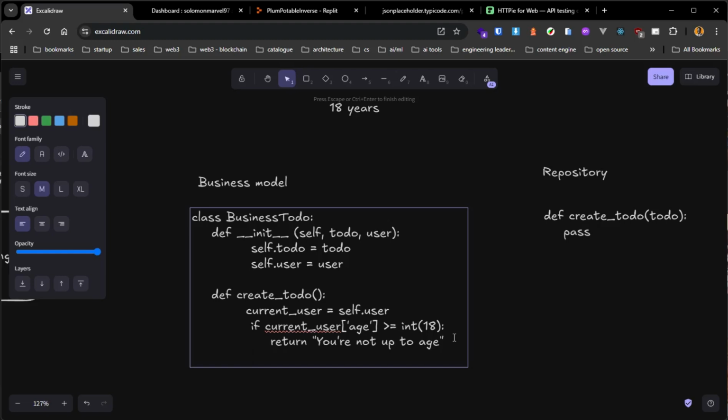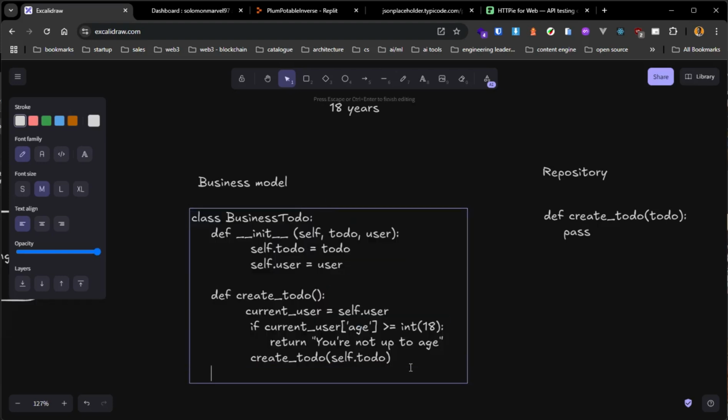We can also add the other parameter that we have, which is to check if the person is African or not. But next, I can simply say, create to do right here. I'll just pass in the to do that will pass, which is self dot to do, right? So self dot to do, just like this, right? And that will be the end. So here I can simply return to do created, right?